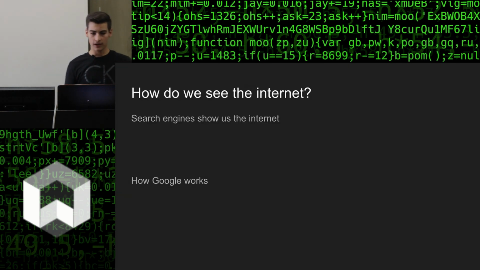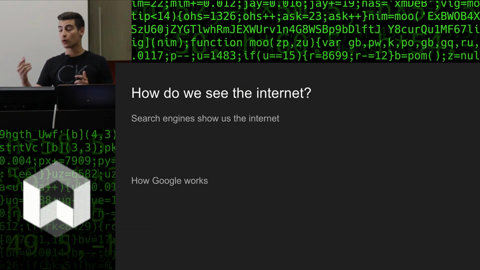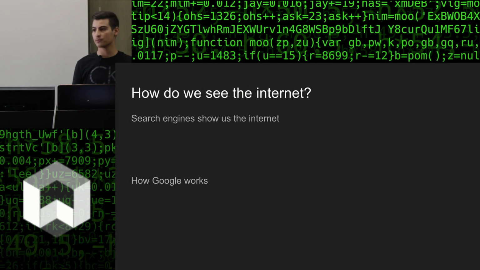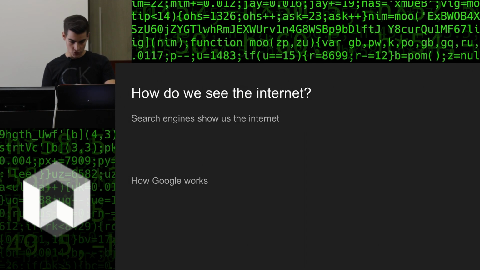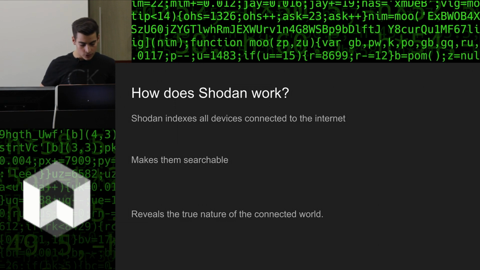So how most people see the internet is through a search engine like Google. What Google shows us is a subset of the internet. Google shows us websites: we type in keywords and it brings up websites. But Shodan shows us connected devices. The same way we type keywords into Google, we type keywords into Shodan. Let's say we're looking for devices in the United States: we type in country, United States. Let's say we're looking for nuclear power plants: we type in keywords related to that. And because of this, it reveals the nature of the connected world.